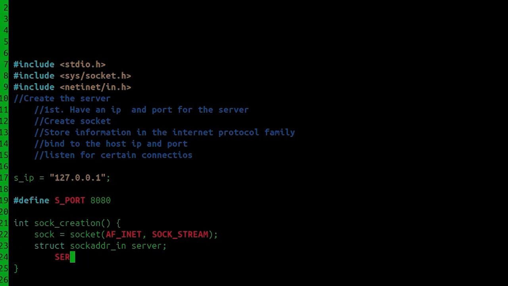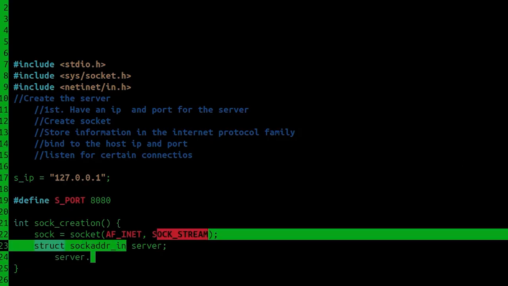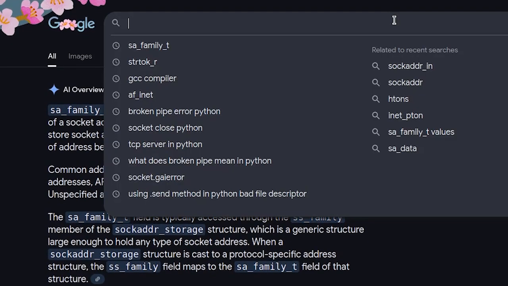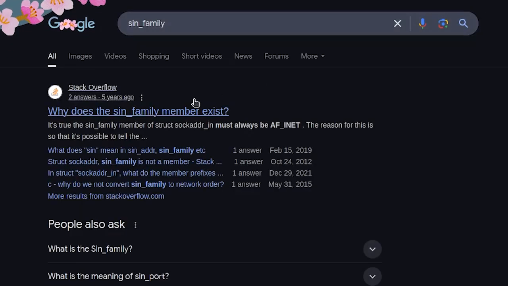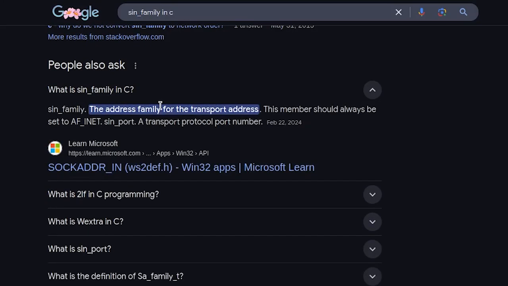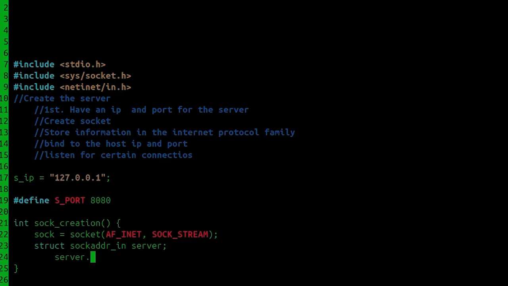So let's do server, turn the caps off. We call the structure name, server, and then we go back here. What's the one? Sin family. What is a sin family? That's what we have to ask ourselves. Sin family in C, since we're coding in C: an address family for a transport address. This member should always be set to AF_INET. So sin_family, that's our answer right there, is equal to AF_INET. It's that simple.